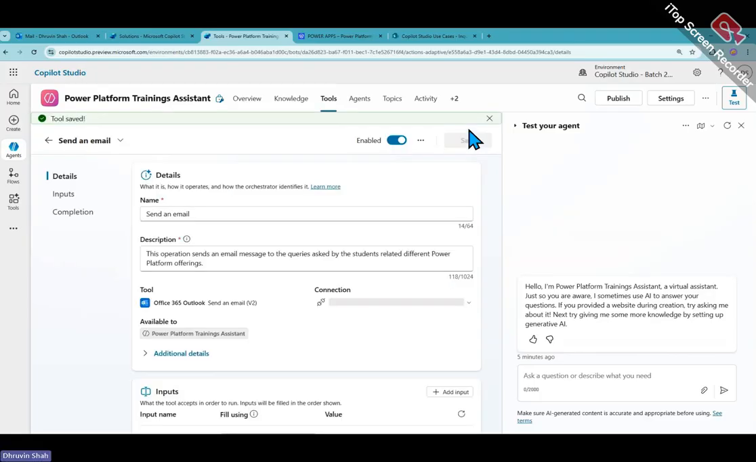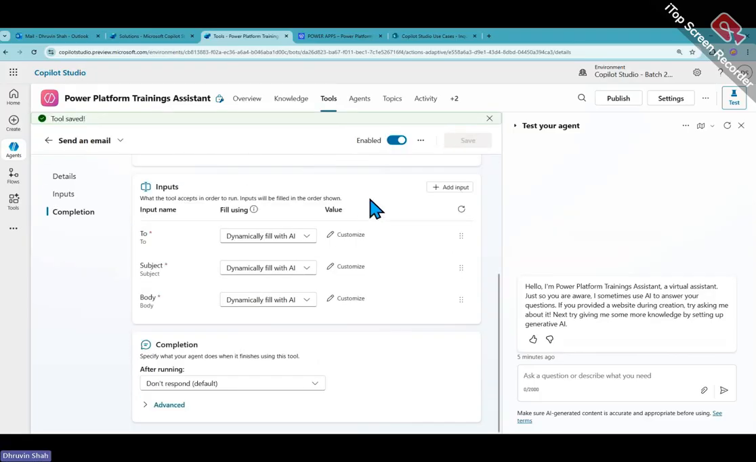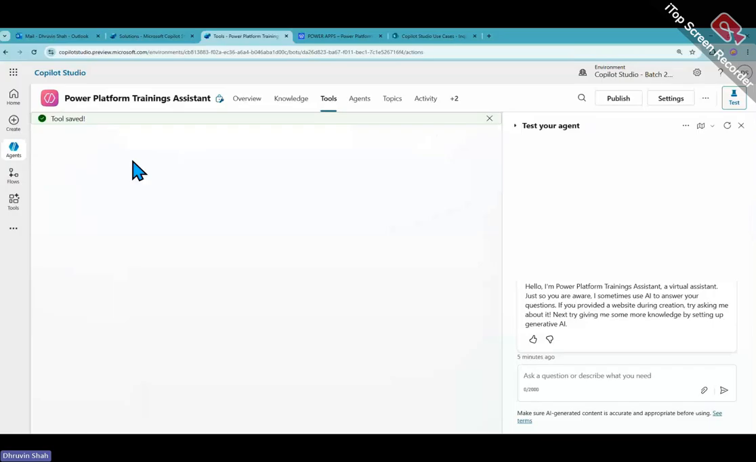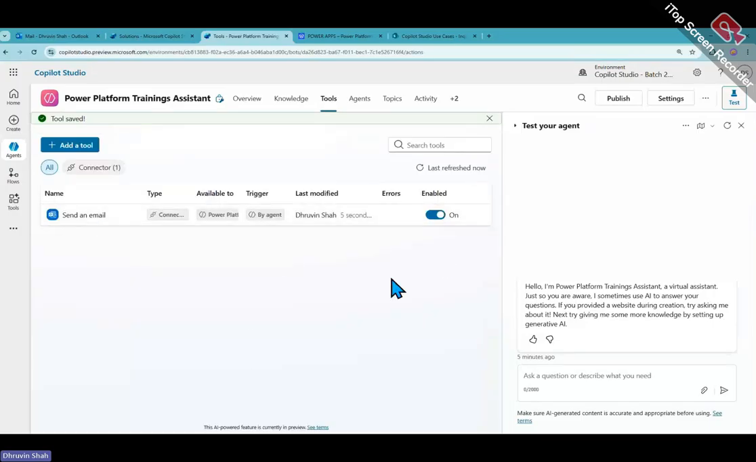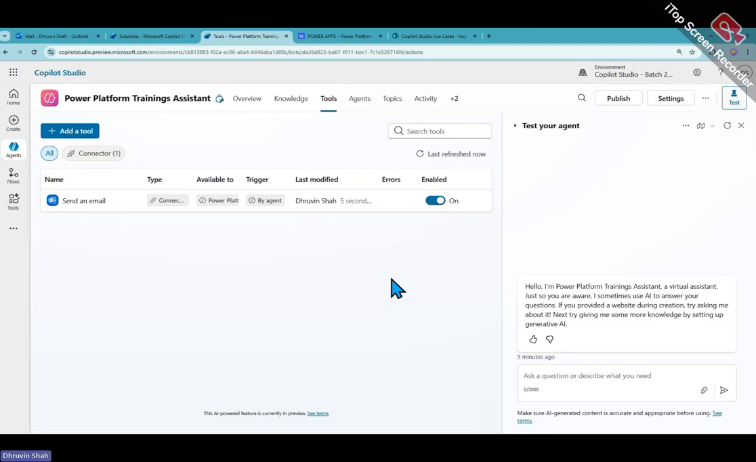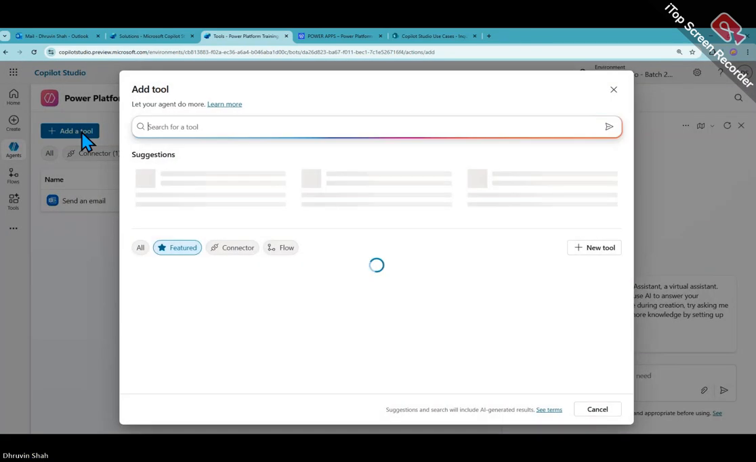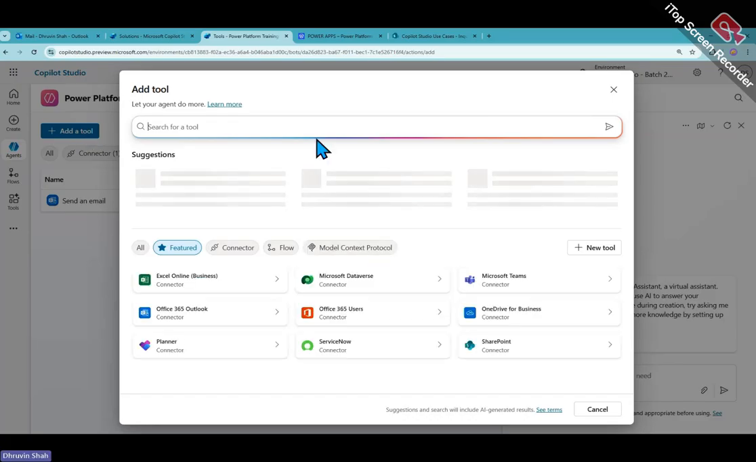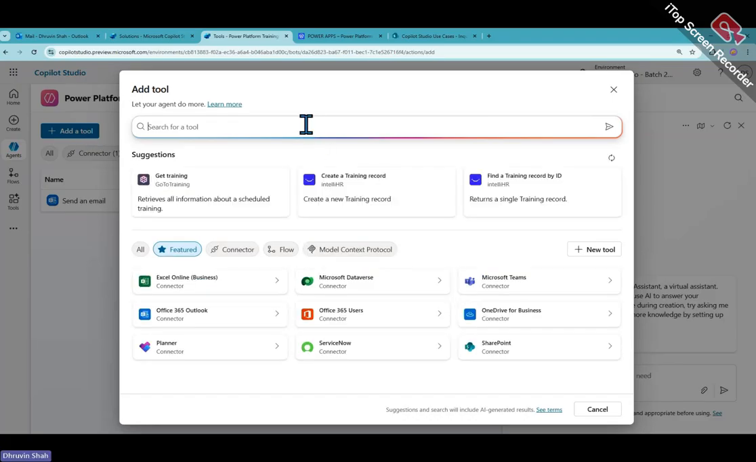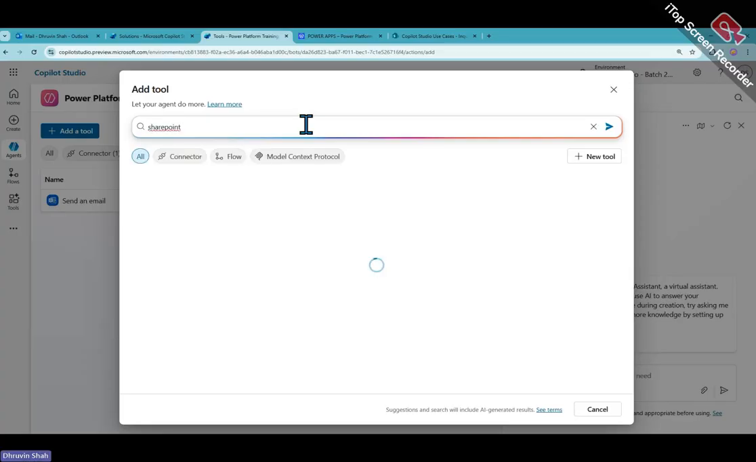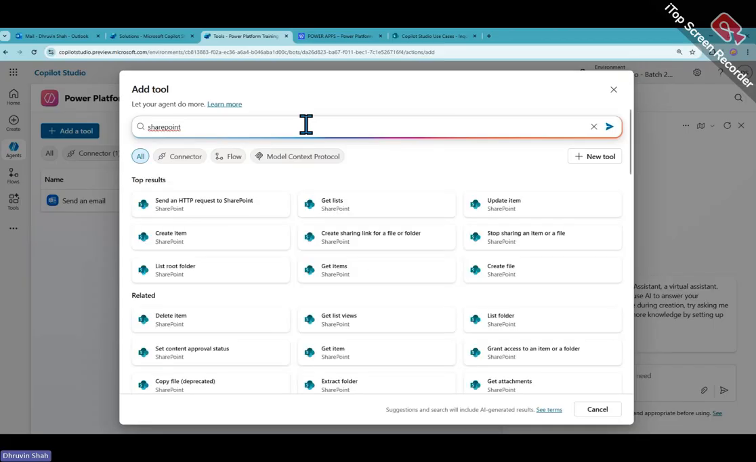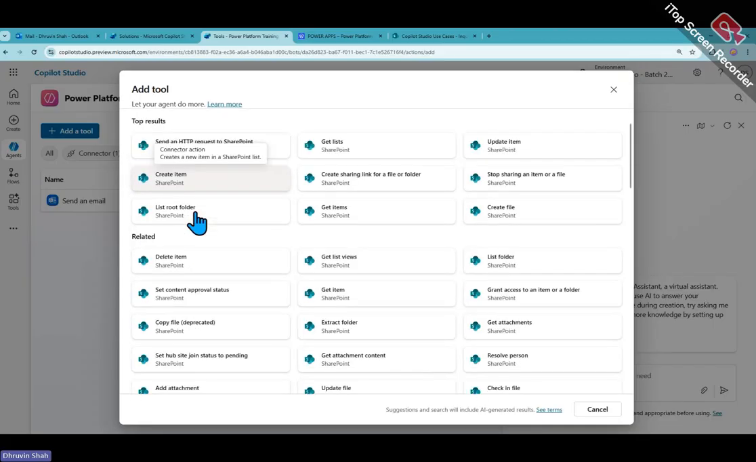Okay, send an email, that's done. So you added send an email, perfect. Now with this you also need to create an entry into a SharePoint list, right? So for that, again, add a tool and think about what is possible in SharePoint. Maybe search over here for SharePoint, and when you search it, you will find lots of other tool actions which are available over here.